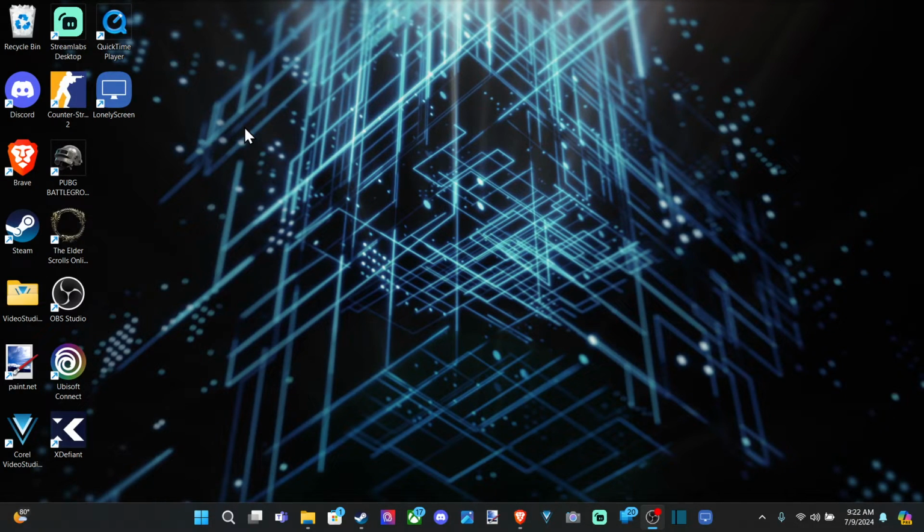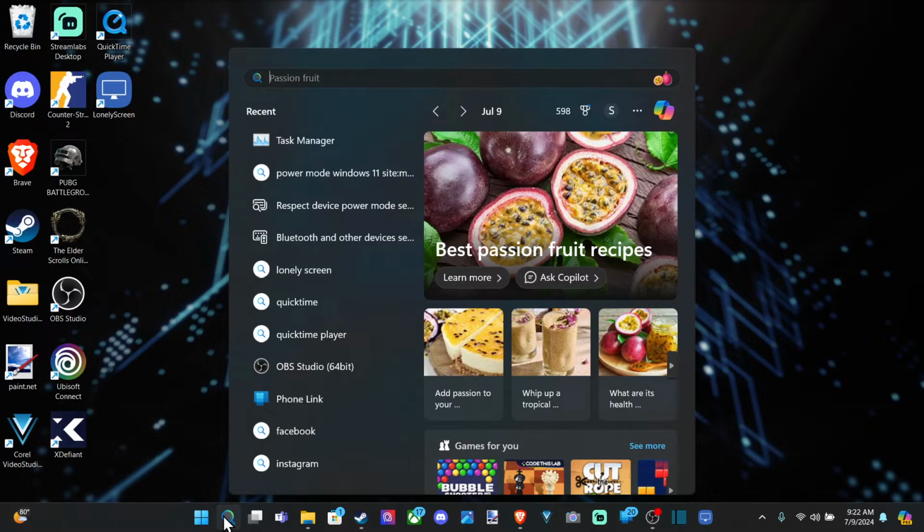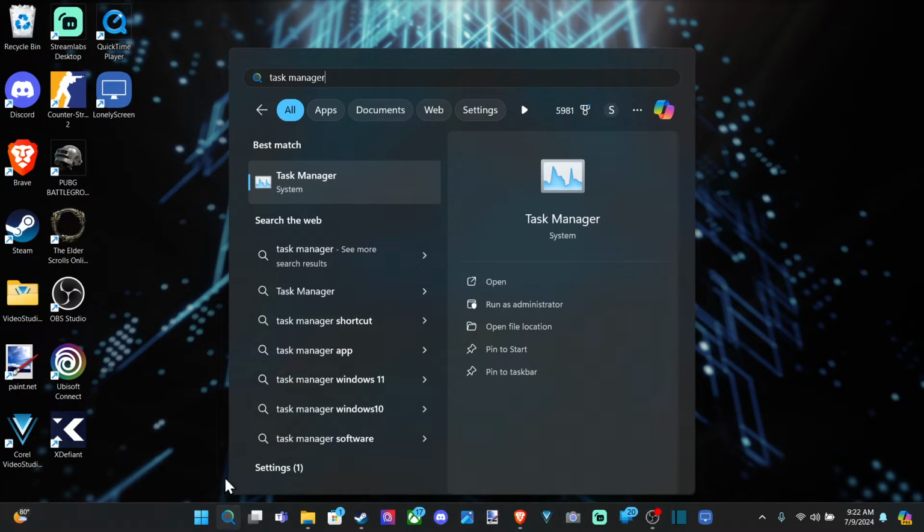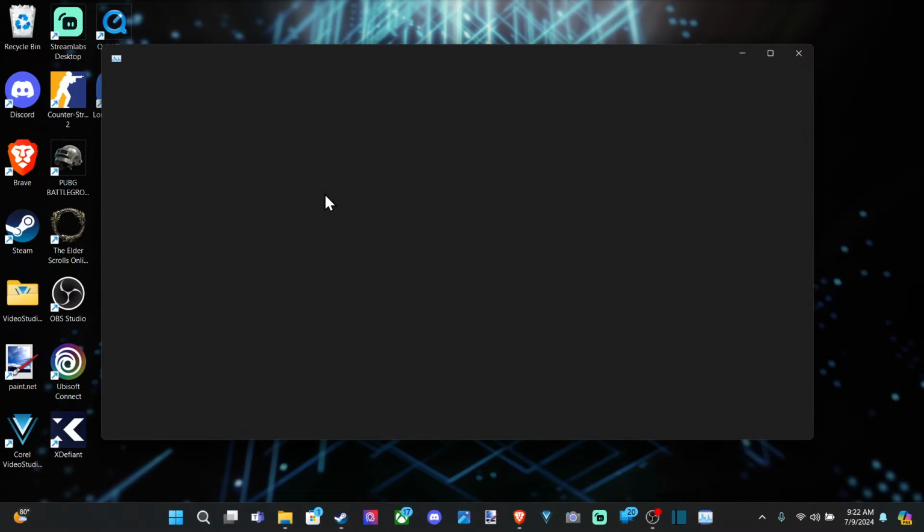Today in this video, I'm going to show you how to find your current internet usage, sending and receiving, on your Windows 11, or you can do this on your Windows 10 computer easily. So you can hit Ctrl-Alt-Delete on your keyboard or go down to the little search icon and type in Task Manager. It should just auto-populate right here. Open this up.